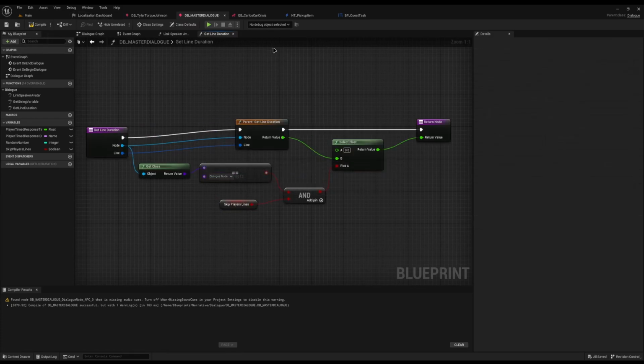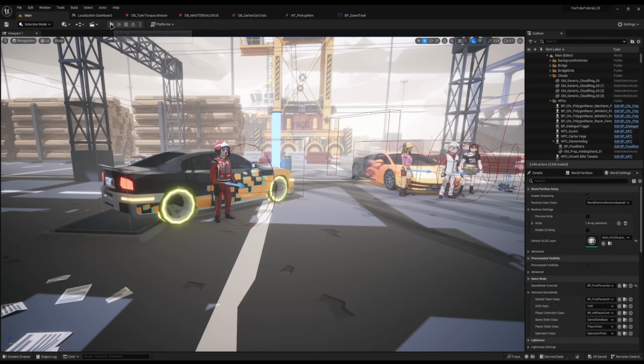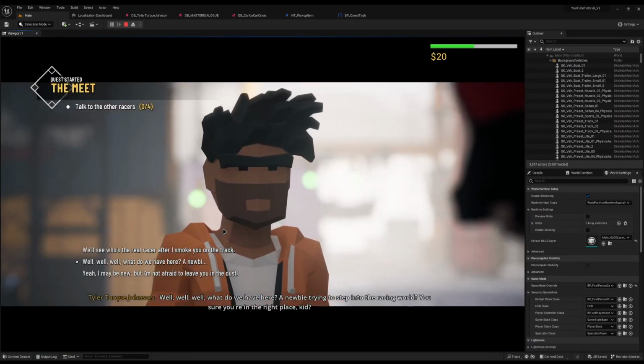And just with that, ladies and gentlemen, if I come back to my dialogue now and in my class defaults, at the first, I've got skip player lines unticked. So if I run the game, and you can see if I talk to him now, my player lines should stay on the screen.